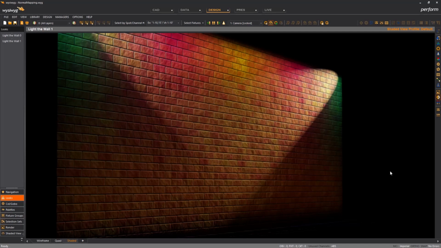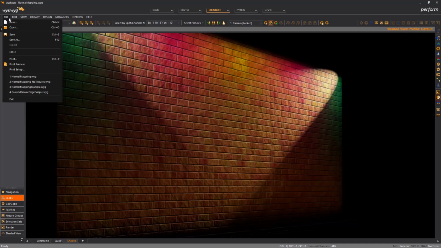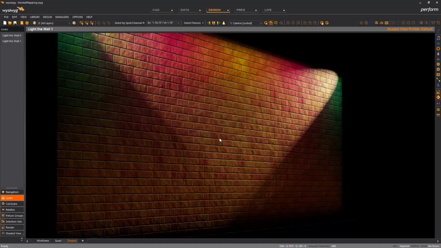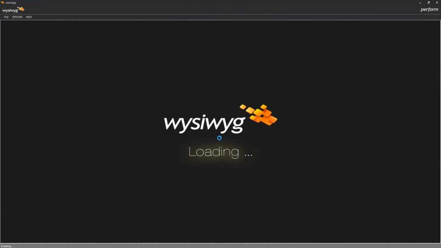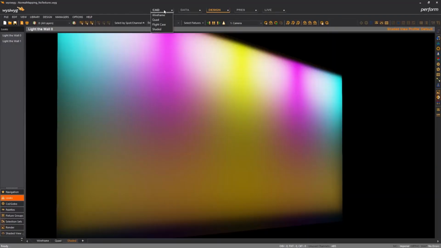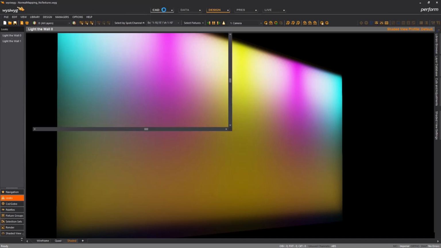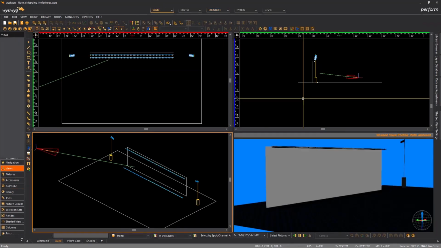Now, in order to show you how to achieve this, which is the point of this video, I'm going to load another version of this file which contains no textures, as you can see here. Switching to CAD mode, which is where I'm going to apply my textures, you can also see the rest of the scene, not just the wall. So there's my side light, the other side light, the wall itself, and fixtures along the top and the bottom of the wall.